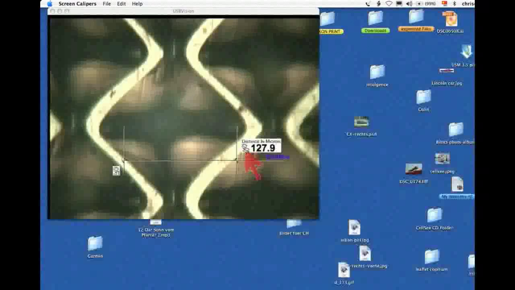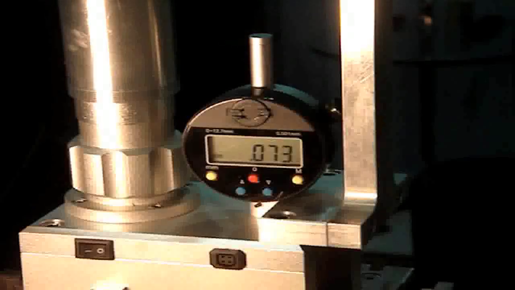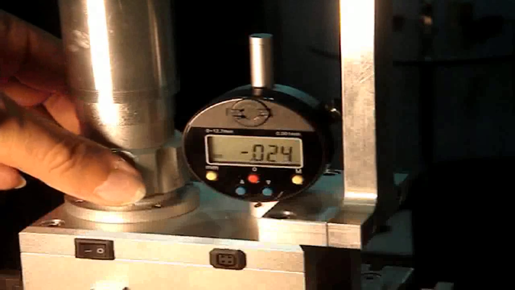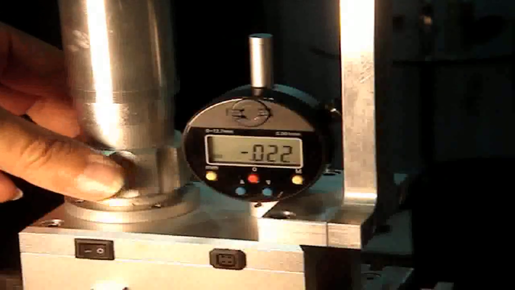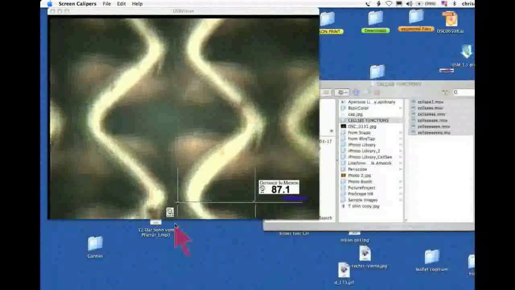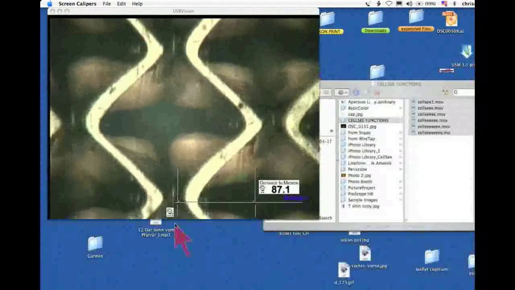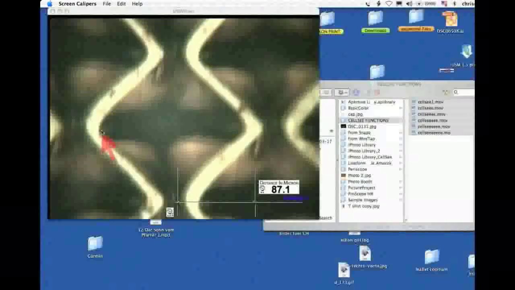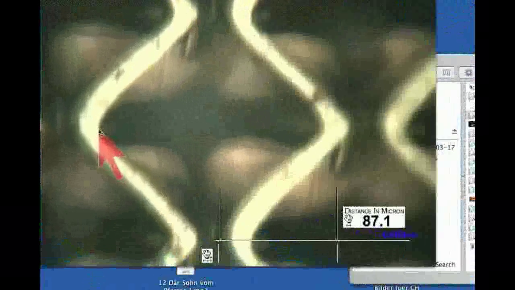Now we are going to measure the cell depth. For this I'm using the focus ring of the microscope. I adjust the focus on the edge of the cell wall. As earlier, I'm using the same method with Apple's Mighty Mouse. I'm using the focus ring of the microscope to adjust the focus.